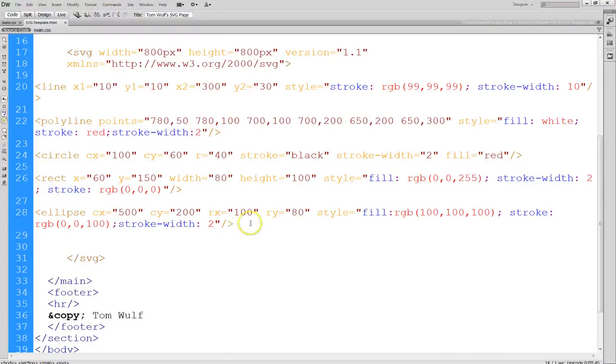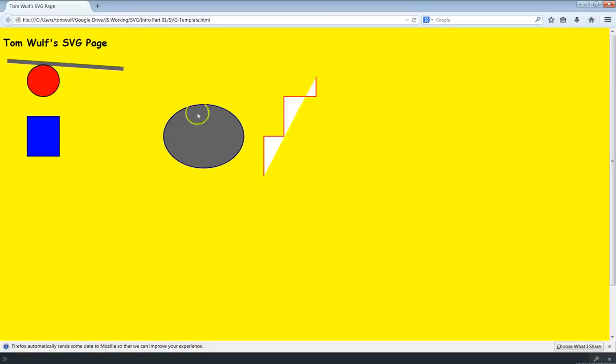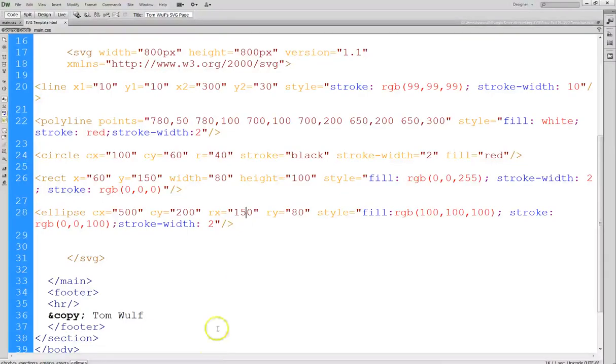So let's see, how does that work? All right, that's the center point. Okay, so what I want to do is I want to make it wider on the X. I'll just make this 150, and I'll save this. Now this is kind of cool because here's the original one, and now when I reload, there's the new one where I increased it. So that kind of helps you to see how the figures help to render this.